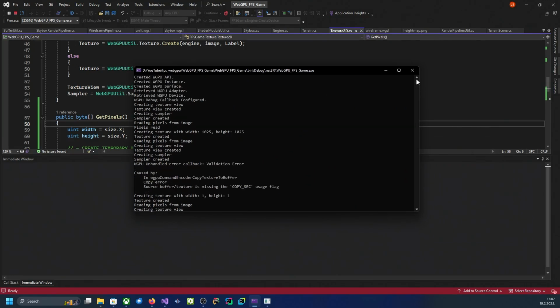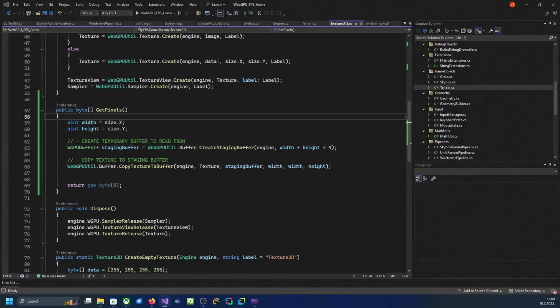No errors, which is... here is one error. The problem here, it complains about texture missing copy source usage flag. What does it mean? Well, we need to mark our resources with how we are going to use them. If you remember, our texture has usage binding, which means it can be used in shader, and it has usage copy destination, right? Which means we can copy to a texture, but it's missing copy source, which means we cannot copy from it. So we just need to fix that as well.